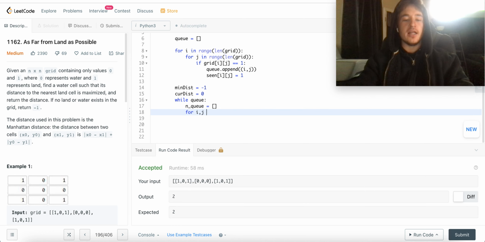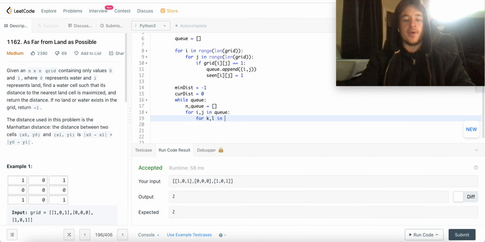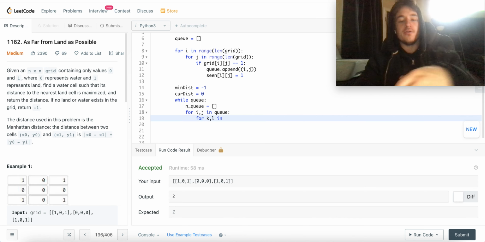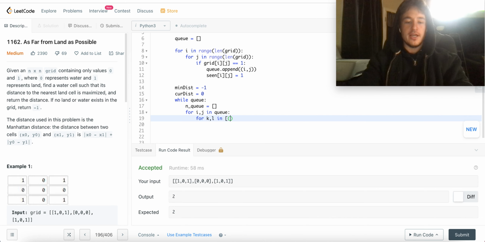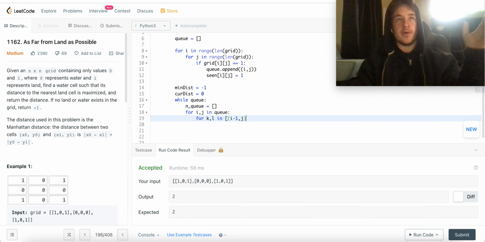We'll look at each element inside of the queue. We'll look at each neighbor. So how many neighbors are there for each element? Well, you can go left, you can go up, you can go right, or you can go down. So I'll look at each neighbor. I have i minus 1, j, that'd be my up neighbor, my top neighbor. I have i plus 1, j, my bottom neighbor. I have my left neighbor, which is i, j minus 1. And then I have my right neighbor, which is i, j plus 1.